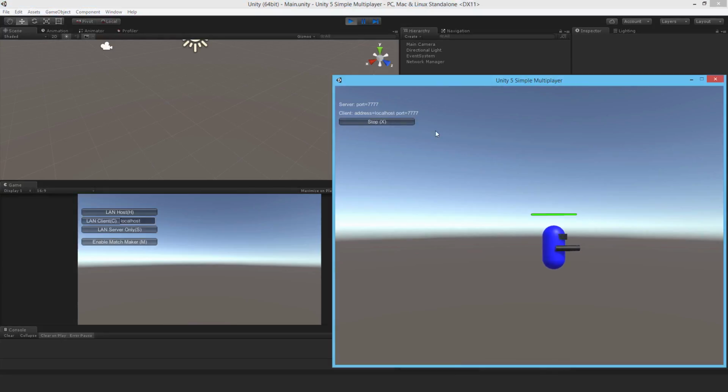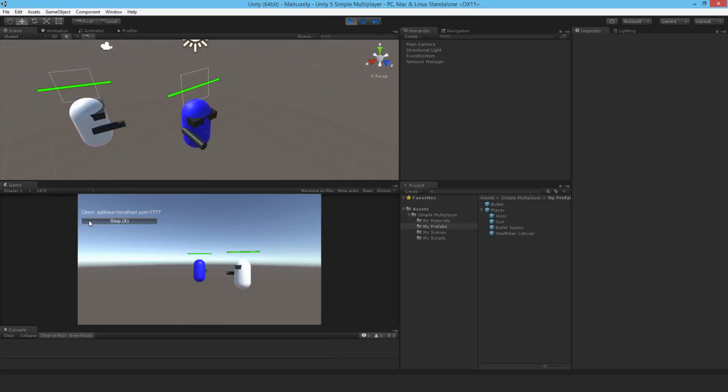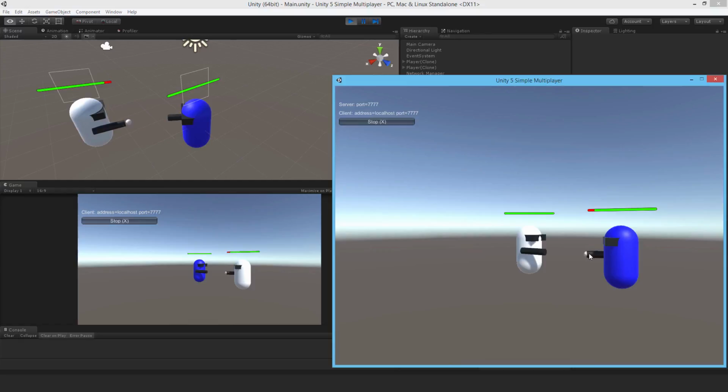Join in with a host. And what you are going to see is that the health is not in sync. It will work. So I can shoot, and there you go. You see the health drop. And let me just shoot back. Okay, you see the health dropped.